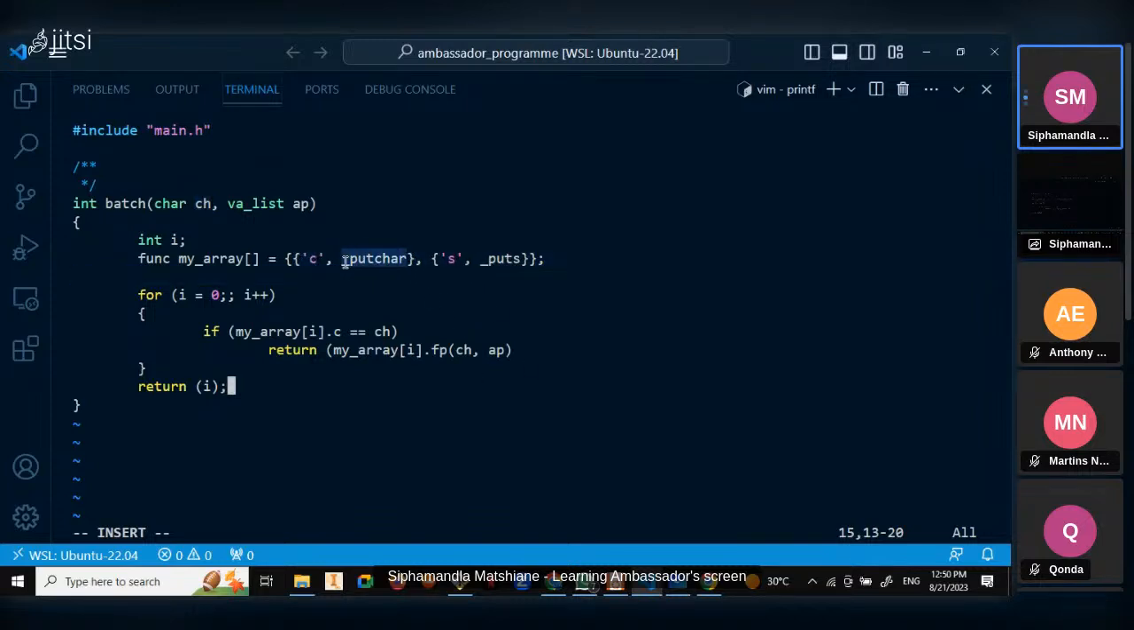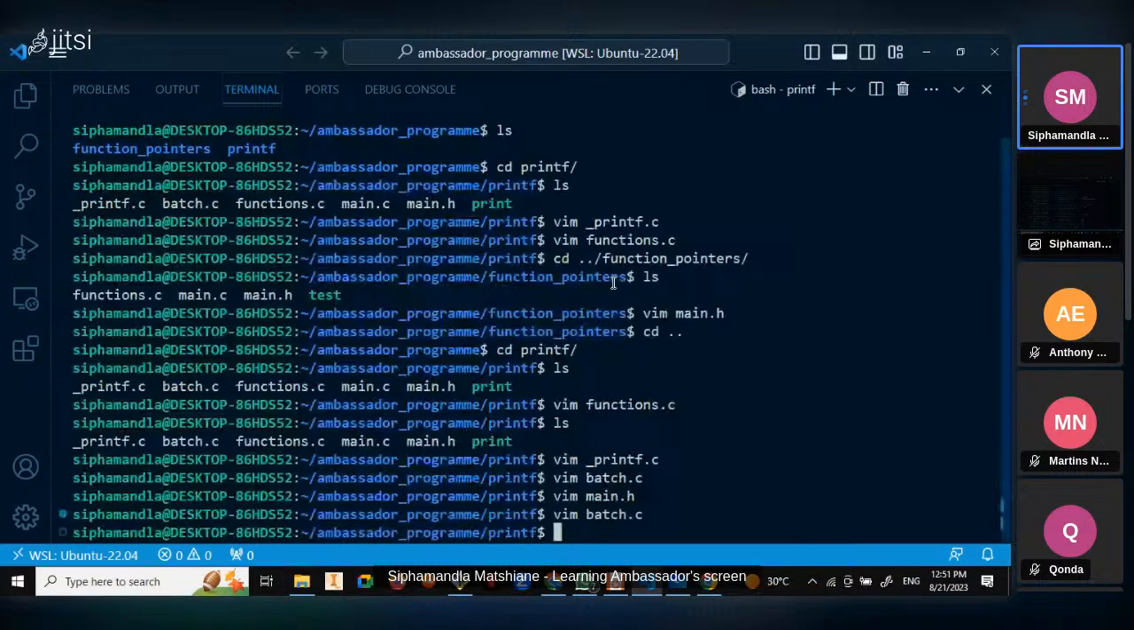So if it's put char like that, you execute based on put char. If it's s like that, you execute based on your s there. So that's what I'm actually doing in this case. So are you fine with what I'm saying?